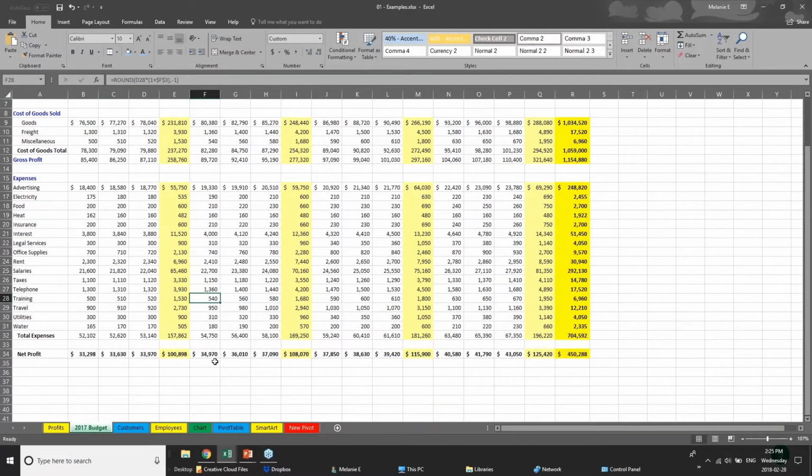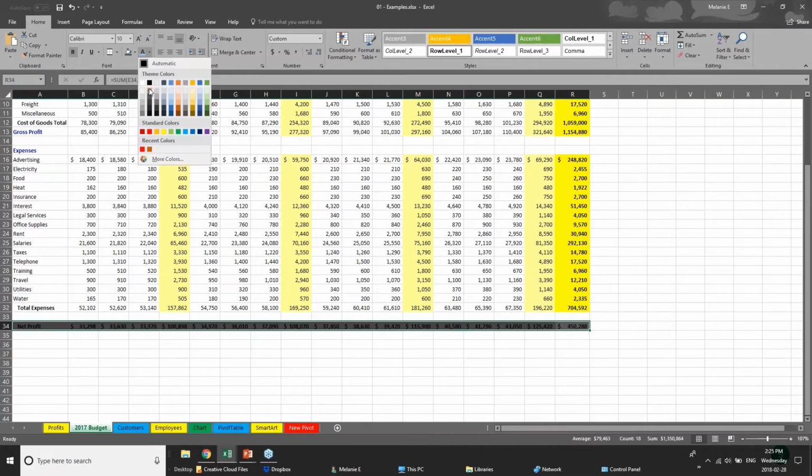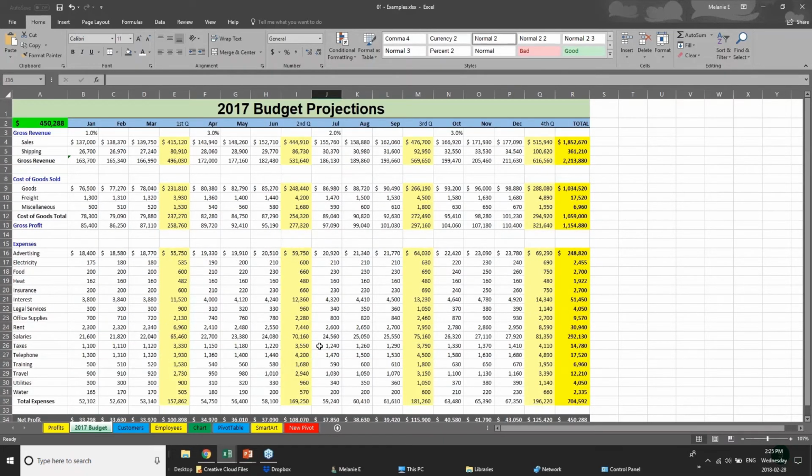I find it really helpful, especially when you're doing worksheets with financials, to create a nice bold filler at the bottom for totals so that people can really clearly see what the final number is. I also find adding really clear coloring at the top so that you can see what your column headings or row headings are really helpful.